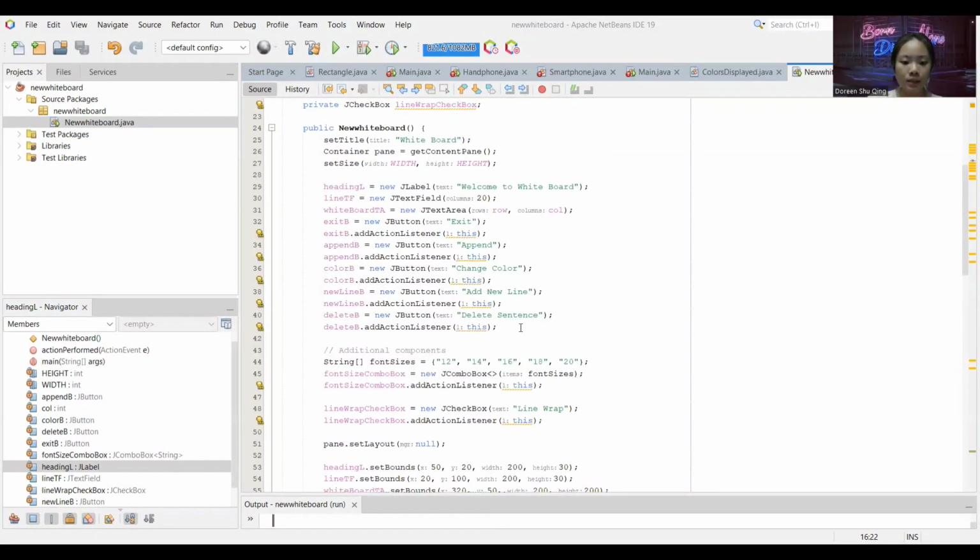Followed by the exit button, which is exit B, positioned at 230-300. The exit button will terminate the application when it is clicked and will provide a straightforward way for the user to conclude their session. And now I will discuss the user interaction enhancements.